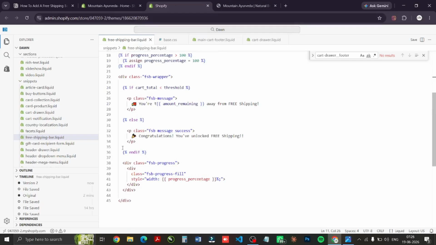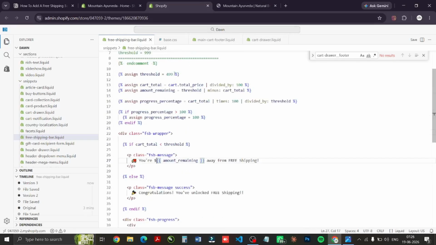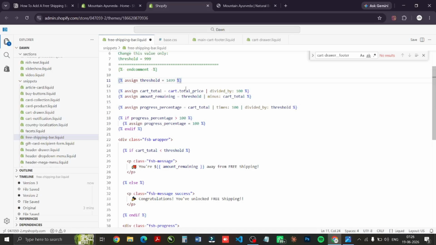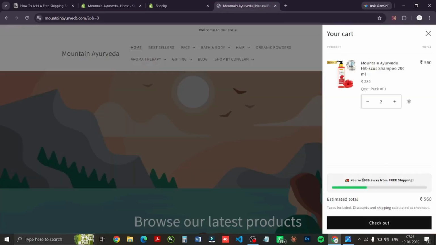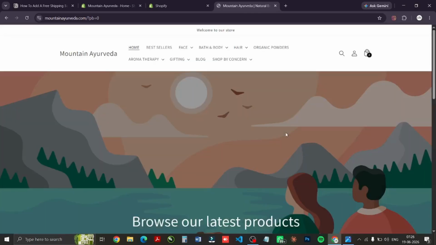Now, if you want to change your currency symbol, you can simply change it from here, and dollar or any currency symbol you want, and change it to 1499. Now let me show you how it looks. And that's it. This is how you can change the currency symbol and the value that you need.